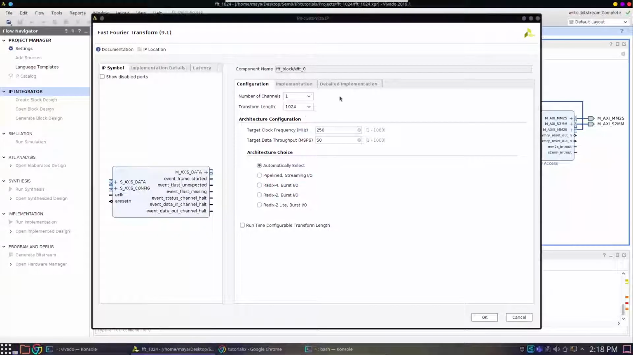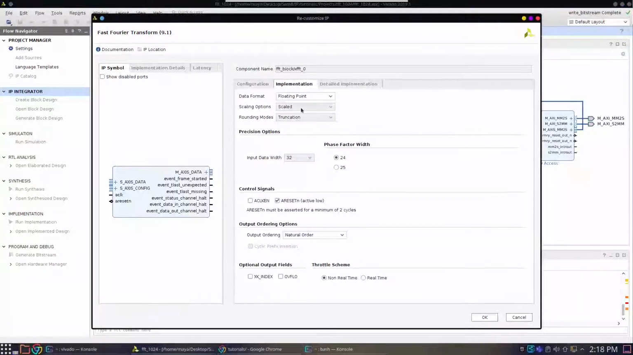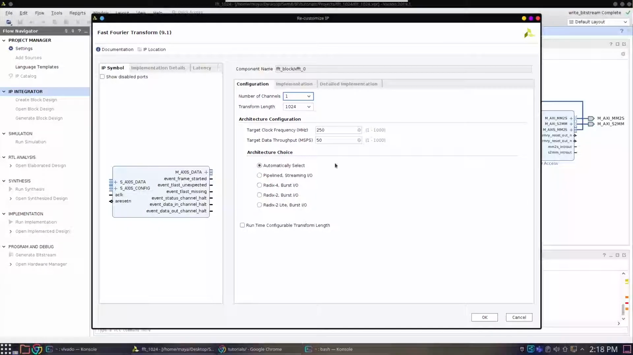The first change would be the transform length. We want the FFT to be 1024 points, so the transform length is changed from 8 to 1024. In the implementation, this is the same as floating point. The reset signal is still needed, and the output ordering is in natural order. Other than that, there are no major changes in the FFT IP.